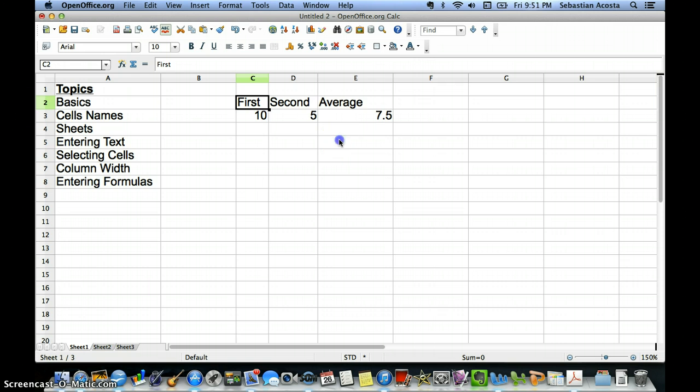There are actual formulas that you can put in, so I think average is one of them. If I say average bracket and I select these two numbers, close bracket, it will give us the same answer. So if I change this to 20, it will adjust it. Okay, that's it for the basics. Let's go on to next.